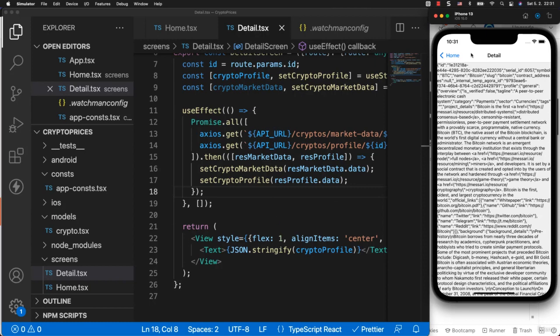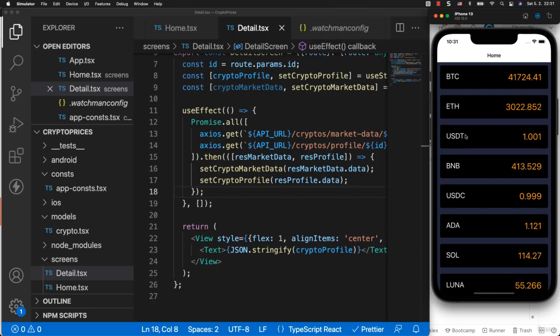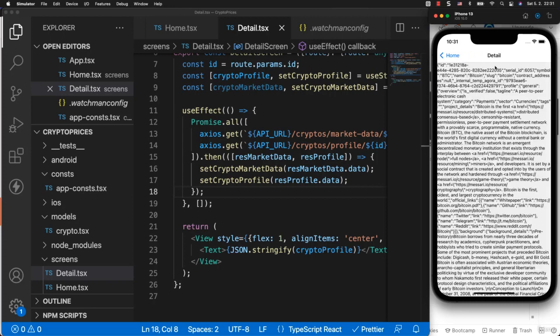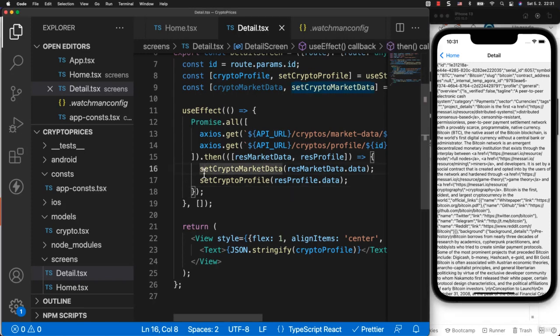In the next lecture, we are going to handle loading. So in that way, when I click here, I don't have a white screen, but I see some loading indicator. And this is what we will see in the next lecture.